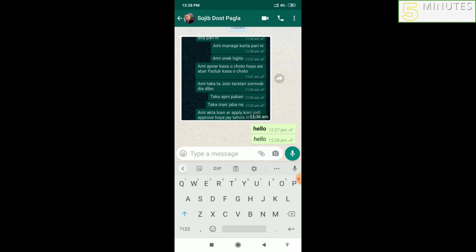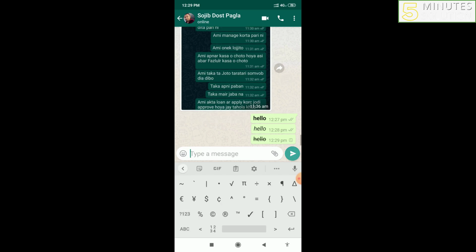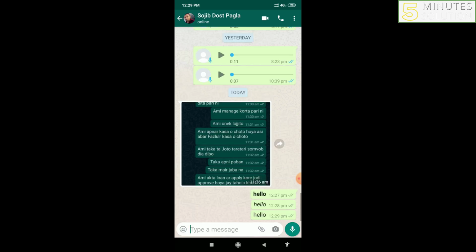And for strikethrough, you have to press the tilde sign first. Then you have to write something, my friend. After that you have to type the tilde sign again, my friend. And see, my friends, it has become strikethrough, right? So friends, like this you can change the font, my friend. Then go back, my friends.